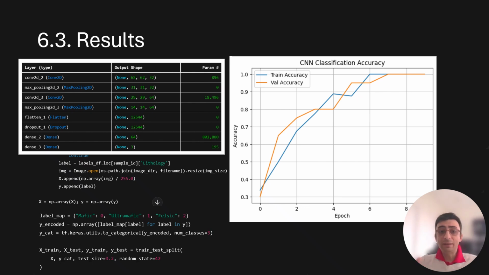Hitting 1 on validation can be either legitimate, because the classes are visually distinct and the dataset is clean, or it can be a sign of an easy split or even leakage. So the takeaway is that the model learns useful visual features very quickly and generalizes well on this split.